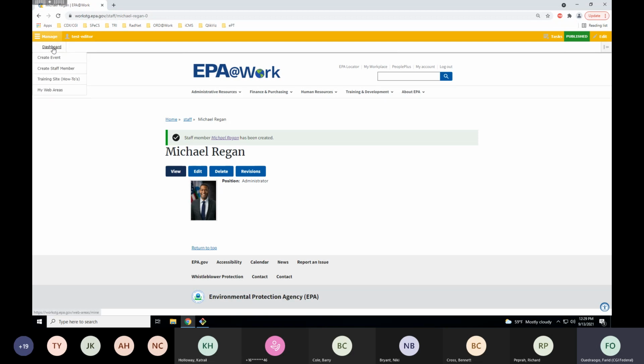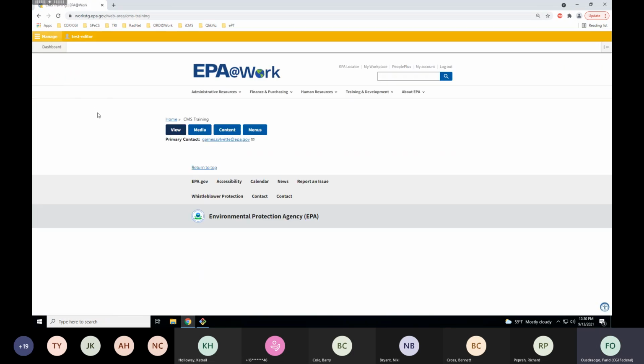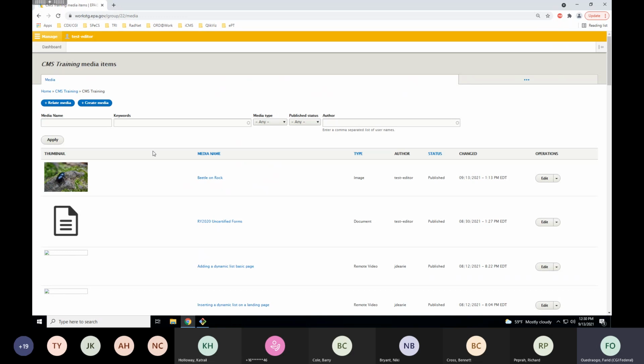And so in order to do that, I'm going to navigate back again to my web area. I'll select CMS training again. And this time, instead of selecting content, what we're going to want to do is select the media button. And from here, we should be able to see all of the images that have been uploaded to our specific media library. Now, you may be wondering why we cannot see the image of Michael Reagan that we just uploaded.